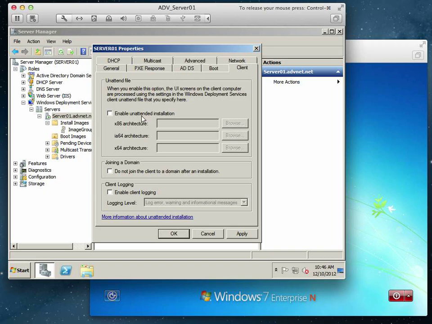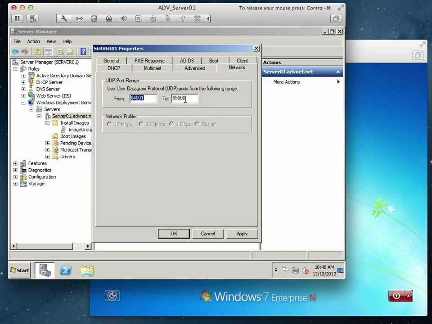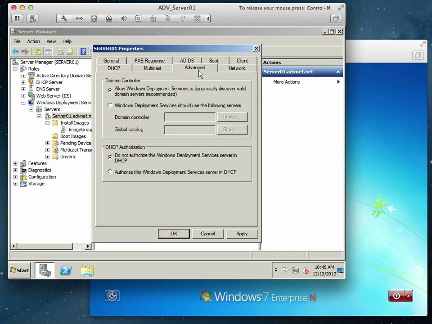And this is where we can tell it not to join the domain after it's done imaging, and to enable unattended install. And we'll be taking a look at the unattended file here in a second. We'll be playing around with that. Network, these are UDP port ranges that it uses. Under Advanced, we have allow the Windows Deployment Service to dynamically discover domain servers.